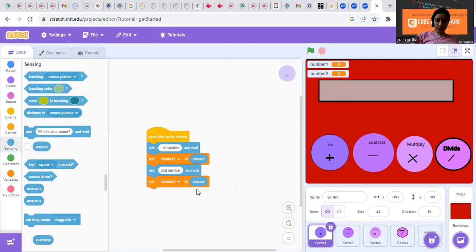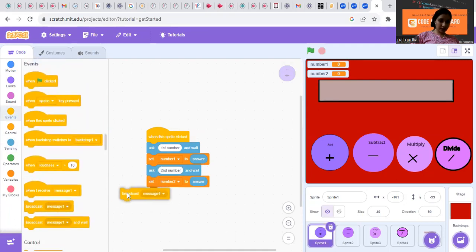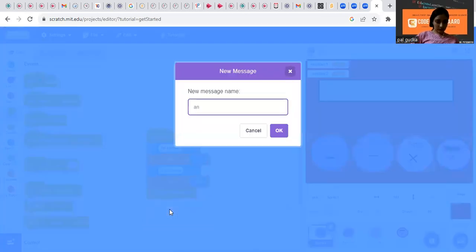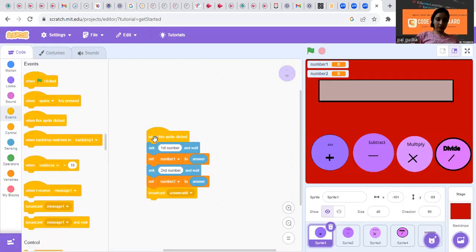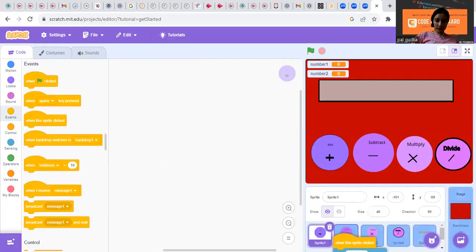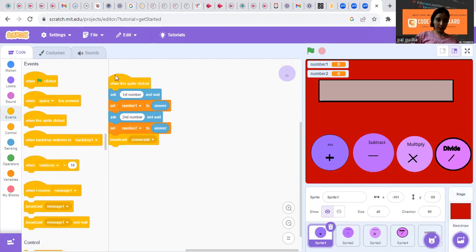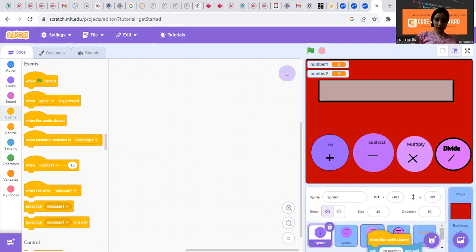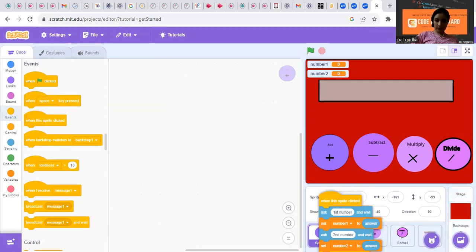And then you need to broadcast a message. You need to broadcast a message, answer add. So go to the events and there's broadcast message one, and you can just put the message answer add. The same thing you need to do for all the other ones. So you can just duplicate the code to the other sprites and just change the variables.